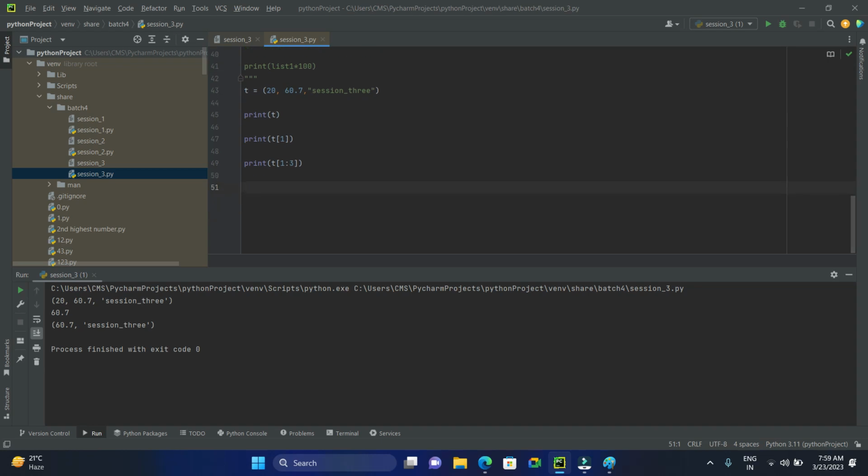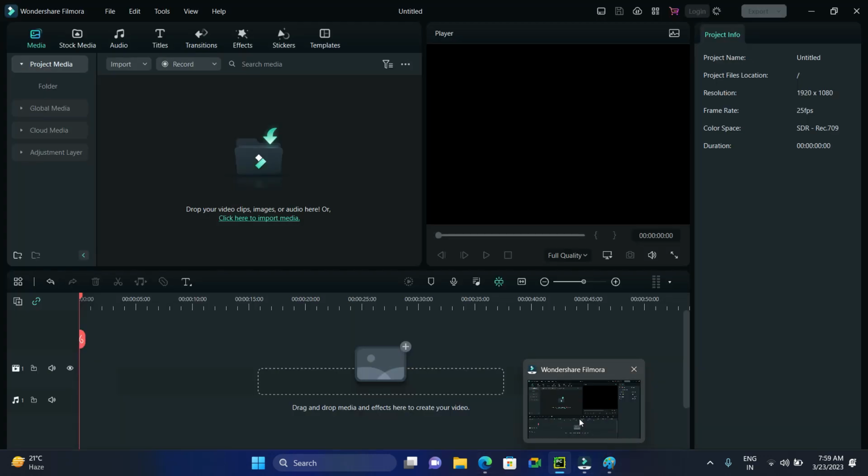Next, dictionaries, boolean, and sets. So I think that's it for today, guys. We'll discuss the rest of the things in the next session.